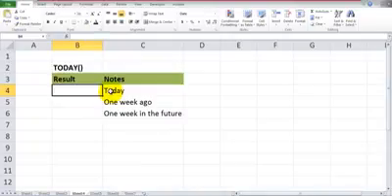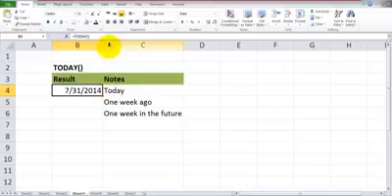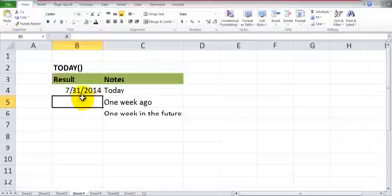I will apply the TODAY function in B4: equals TODAY, bracket open and bracket close. That's it. When you press enter, you will find a date in your cell. This is exactly the same date which represents your current Windows operating date. So if you change your current operating date, it will show according to the formula, not the actual current date.